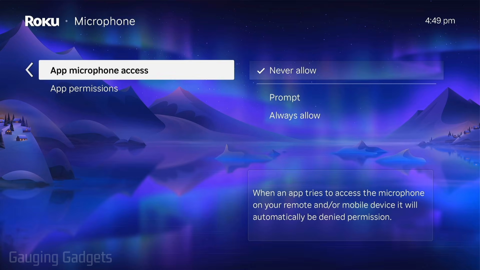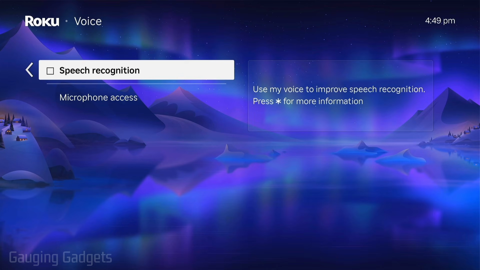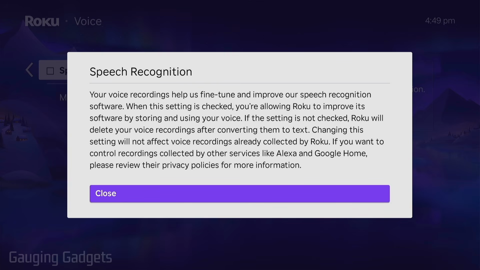Once you've done that, you can go back and make sure you have speech recognition turned off. What this does is it's going to actually take your voice recording, send it to Roku, and they're going to use that so that they can better identify you when they're listening to you. This actually allows them to use AI on your voice to ensure that they can recognize you. If you turn this off, they're not going to be doing that. You can get more information and see what that's about. As you can see, if this setting is not checked, Roku will delete your voice recordings after converting them to text. So it's not going to send them to Roku.